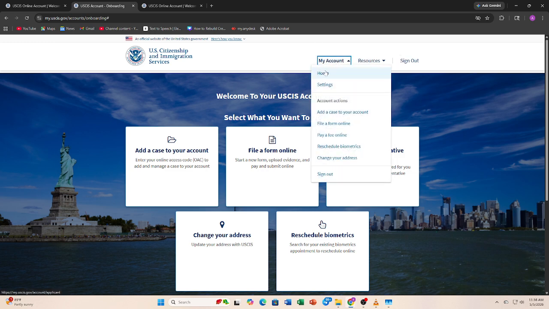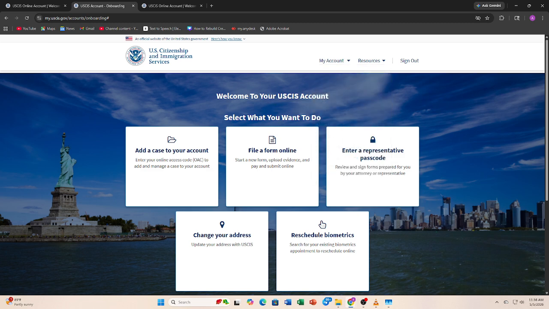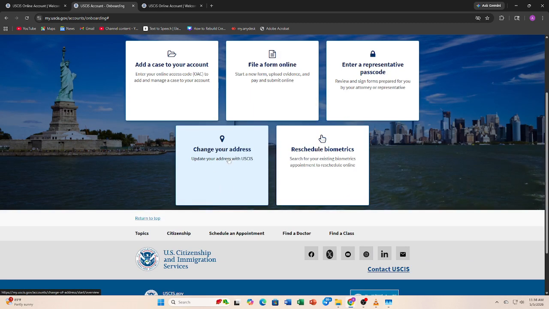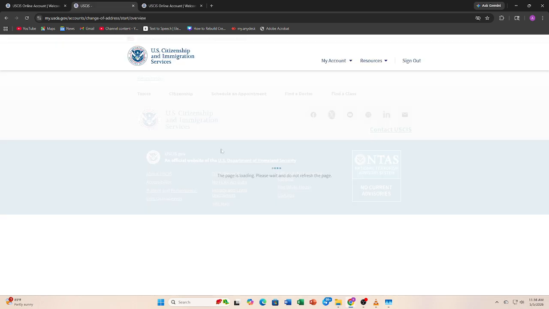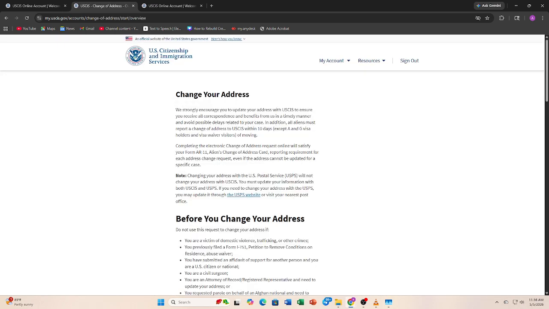Once you're logged in, go to your account dashboard. Look for the section called My Profile or Account Settings. Now find the option that says Change Address or Update Address and click on it. This is where you can edit your current information.